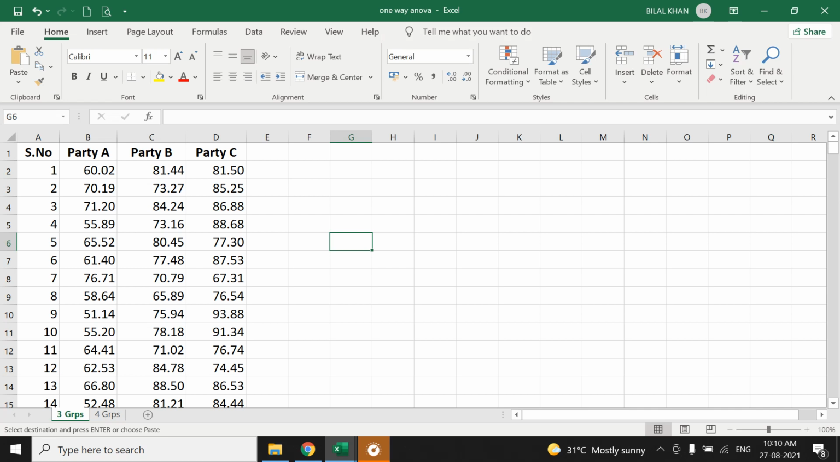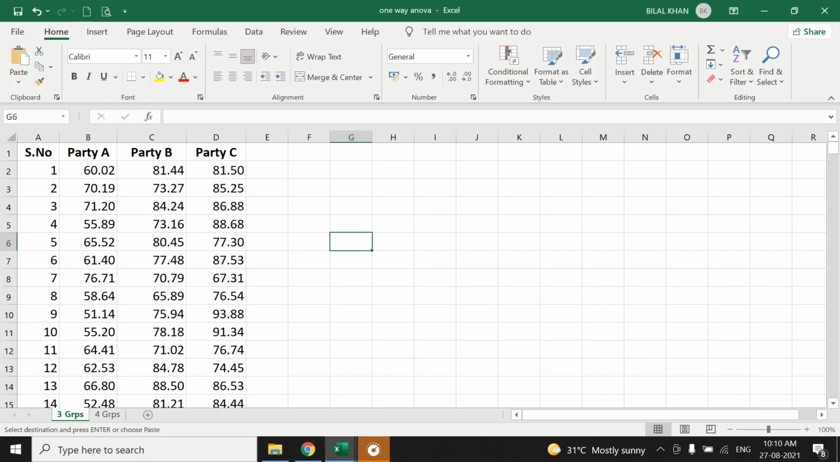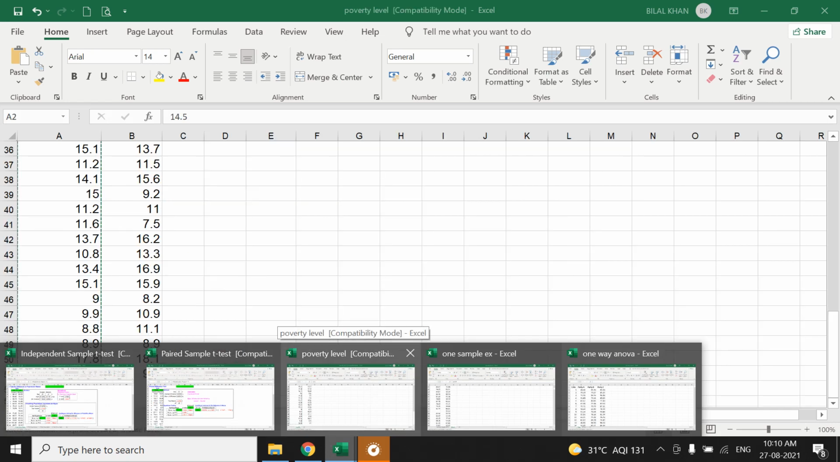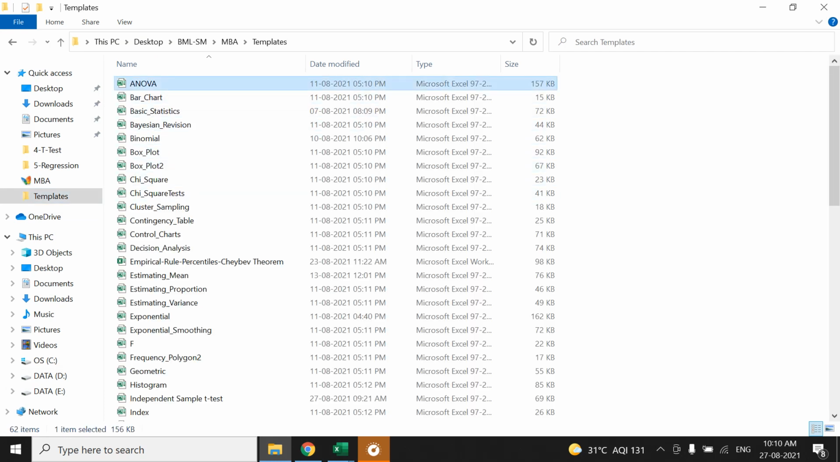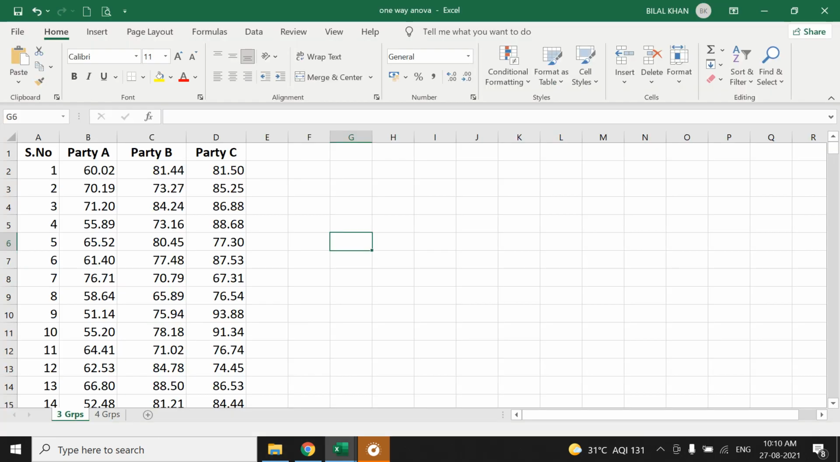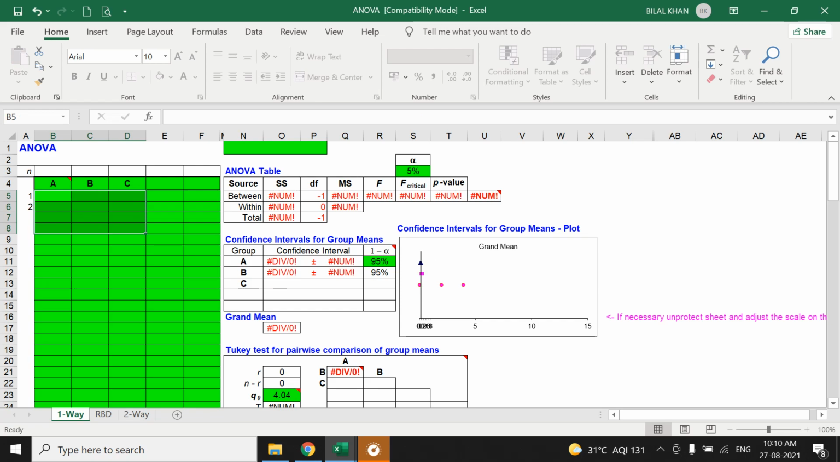Now this exercise can be done in Excel, and it can be done in your templates. First we'll do it with the help of the template, and then we'll do it with the help of Excel. So we'll go to our ANOVA template. We have to go to our templates folder, and I'll just select ANOVA. As soon as the ANOVA comes up, I have to go to the worksheet called one-way ANOVA. I need to delete the data which is there.